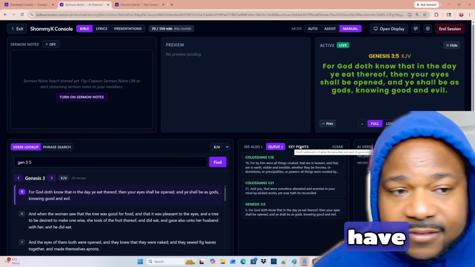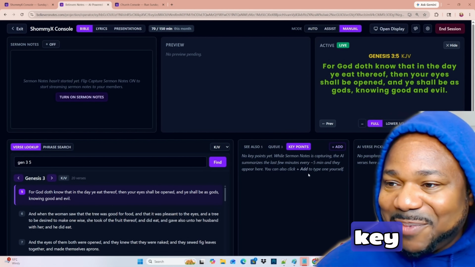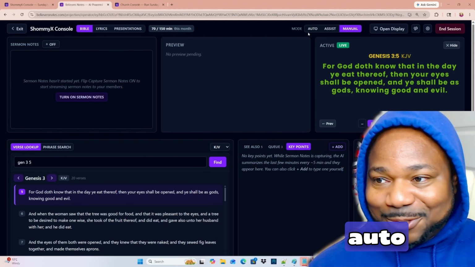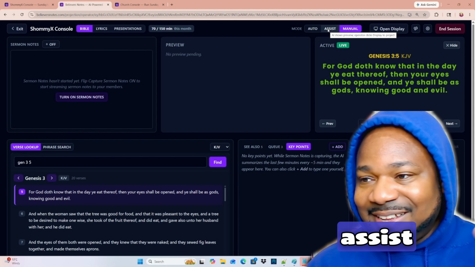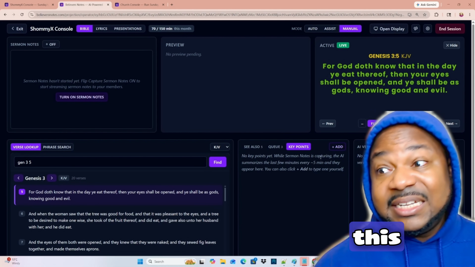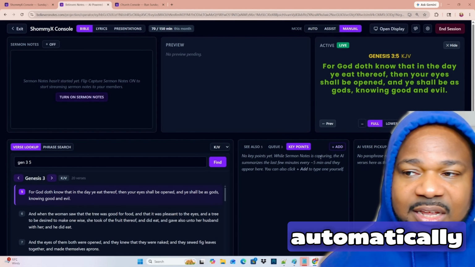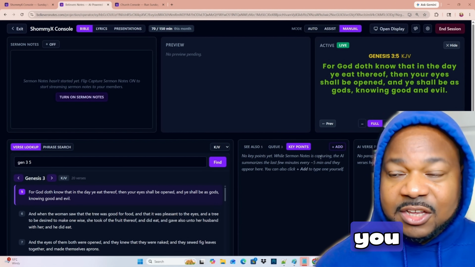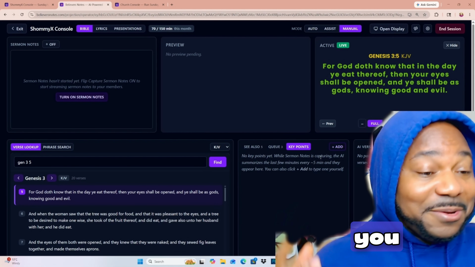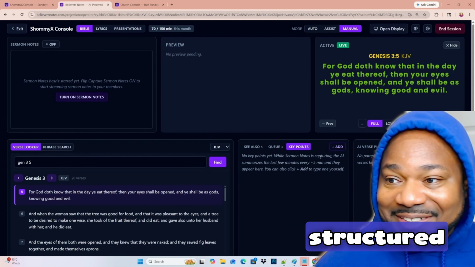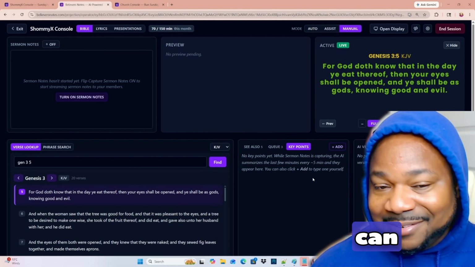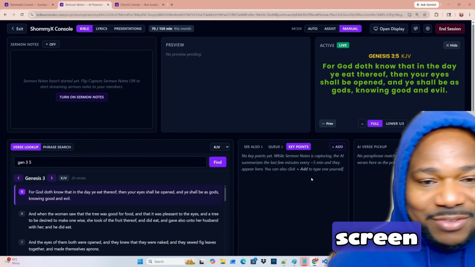And then we have Key Point. This Key Point is for as pastor is preaching. If the mode is on auto or on assist, as pastor is preaching, this will be helping you automatically generate key points every 5 minutes. Very well structured key points every 5 minutes are going to appear here, and then you can click on it, boom, and put it on the screen.